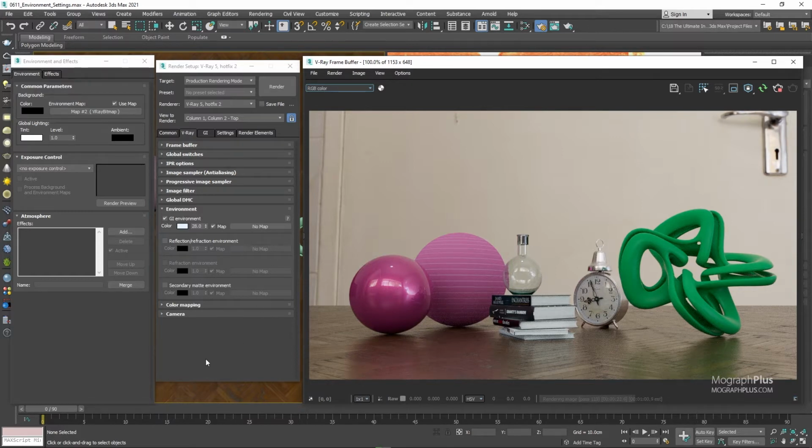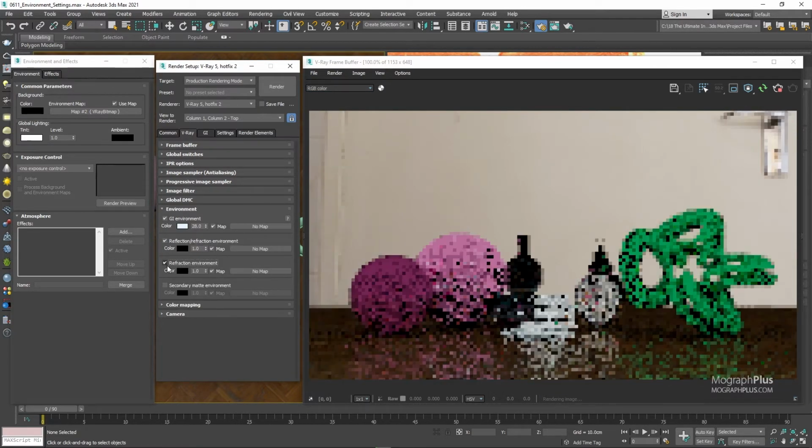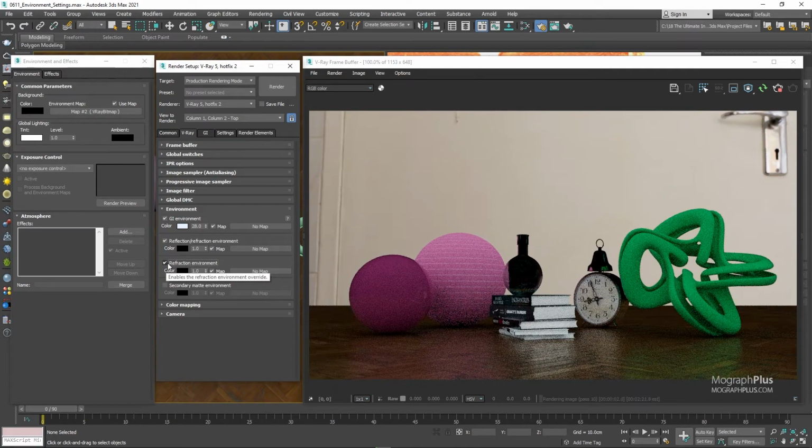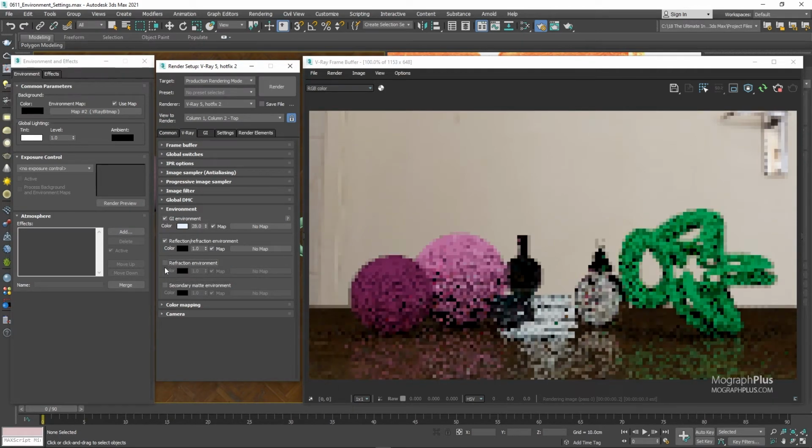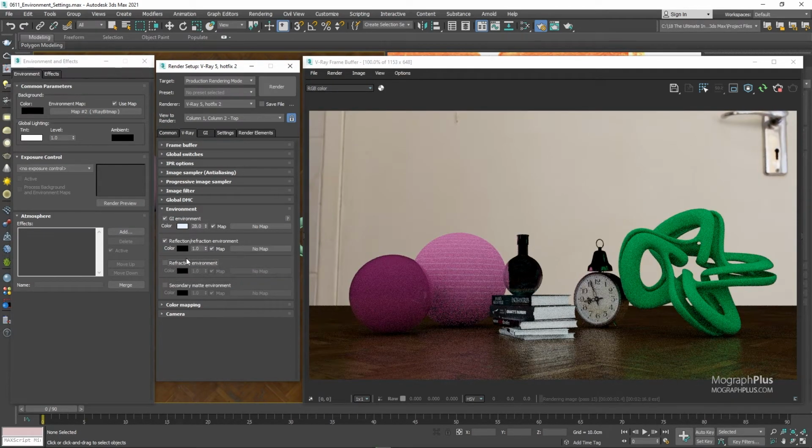You can see we have this reflection, refraction environment and a separate refraction environment. Right now, if I enable reflection, refraction environment, the color or texture defined here will be used for both reflection and refraction rays, which is normally what you want. But if you want to have two separate environment overrides for reflection and refraction rays, simply enable refraction environment down here. And now the reflection refraction environment section will only be used for reflection rays, and refraction environment will be used specifically for refraction rays.